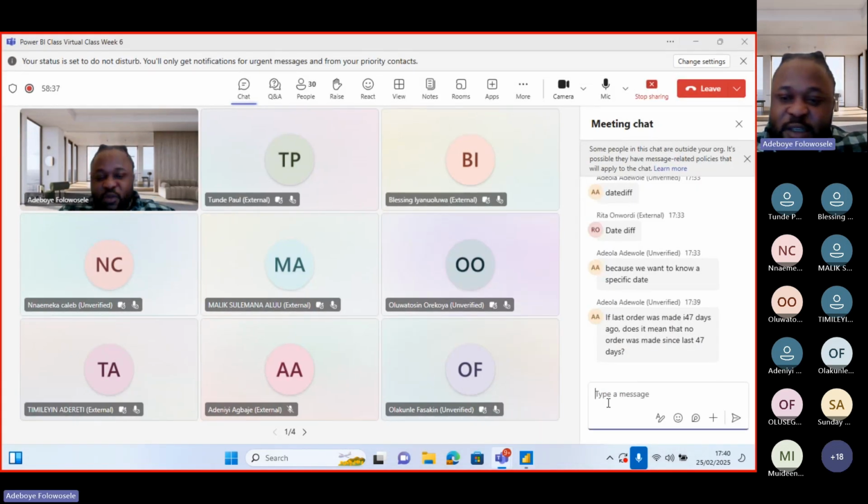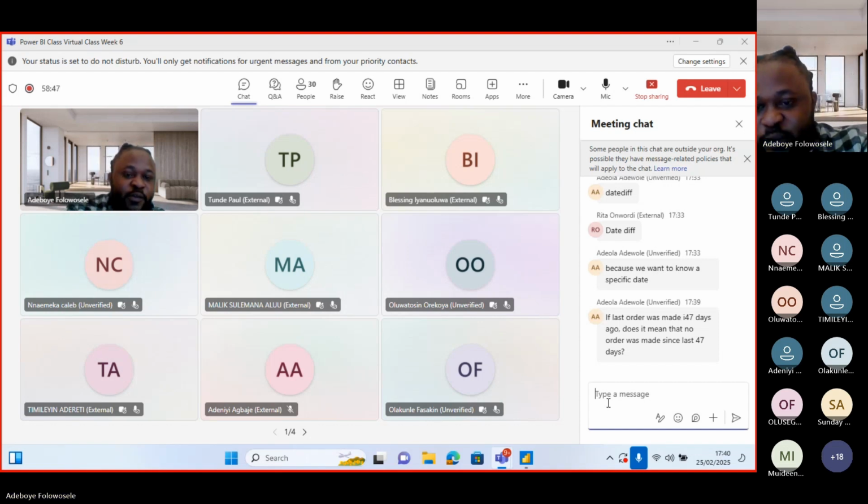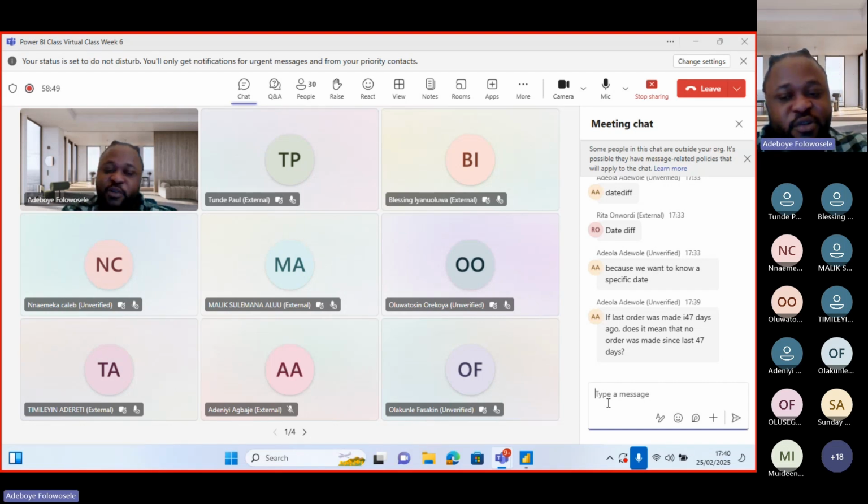Yes. What it means is that no order was made in the last 47 days. That's it. Because that was the date that the last order was made. So that means there was no order within the last 47 days. The last date on which an order was made was 47 days ago.